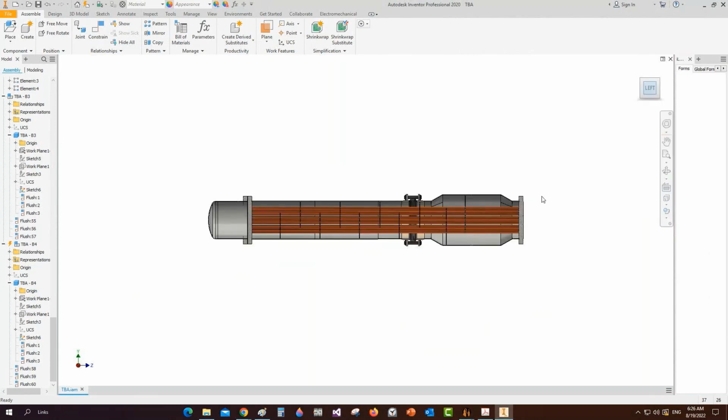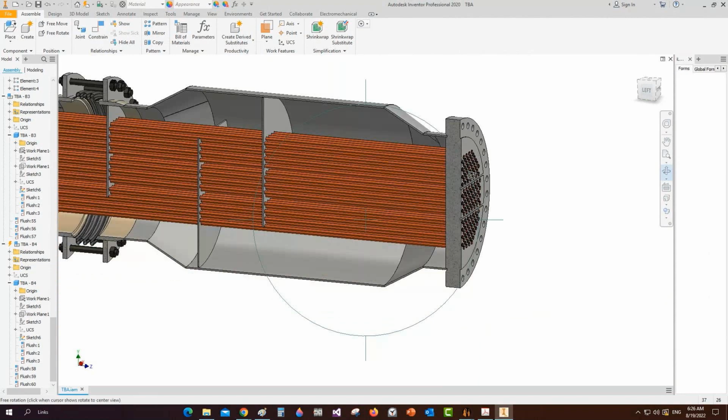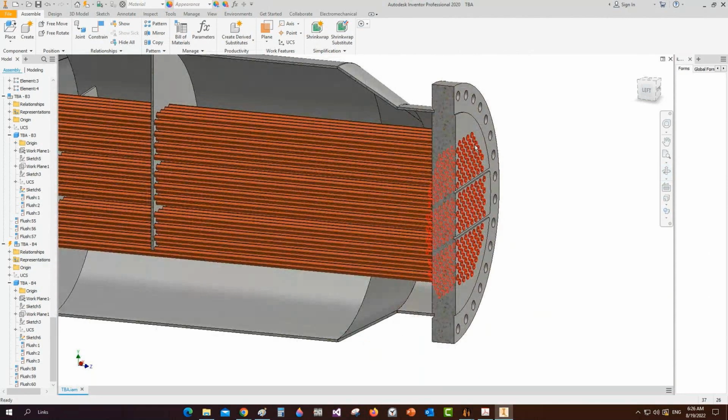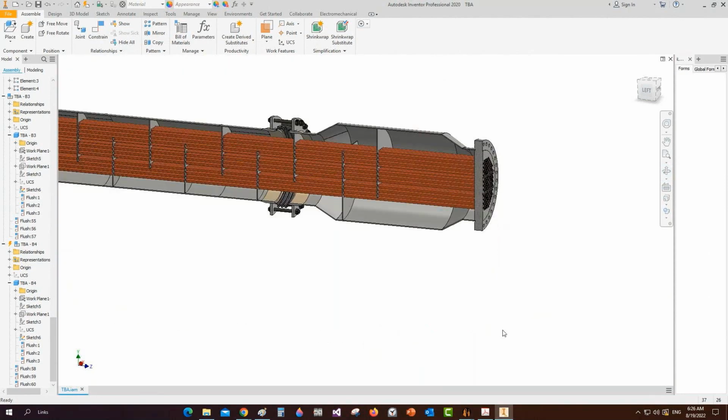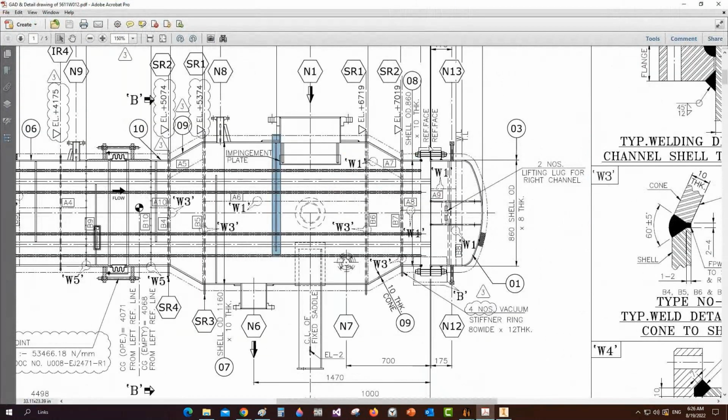Let's add a pass partition here. A pass partition, let's add a gasket here. After that, so at the end here we have a gasket. After that, a body flange, shell, and ellipsoidal head or spherical head.